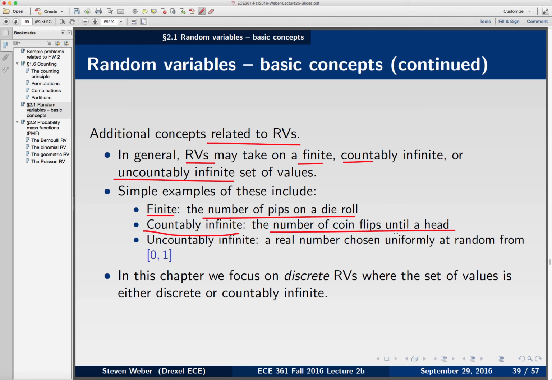Here, the random variable might take the value 1, 2, 3, or any arbitrarily large integer, that is, the natural numbers. Finally, our random variable will take on an uncountably infinite set of possible values when, for example, the random experiment is to choose a real number uniformly at random from the interval 0 to 1. As we talked about in the first lecture, there is no one-to-one correspondence between these real numbers and the natural numbers, which is why we call this set uncountably infinite. As we also said in the first lecture, in this first part of the course, we're focusing on discrete random variables, by which we mean the set of values that the random variable takes is either finite or countably infinite.